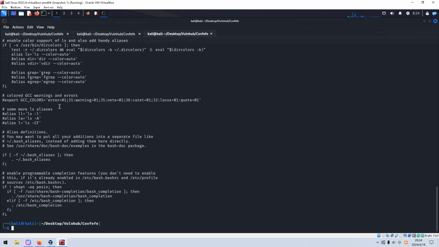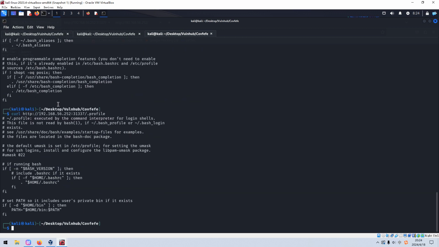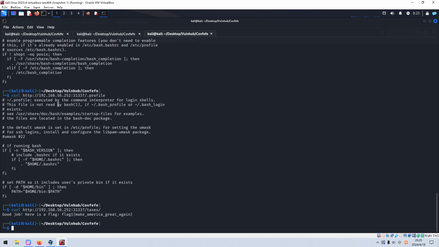Of course, this file, from the perspective of penetration, is not important or useful. And next we can get the profile. Similarly, we cannot get anything important or useful. Next, we can access the taxes. This is the directory. Yeah, good job. Here's flag. And we got the first flag.